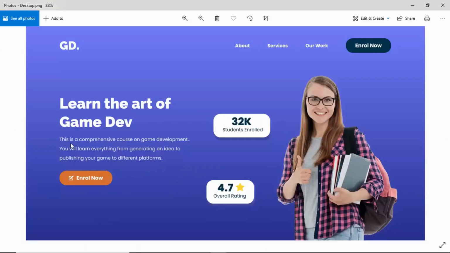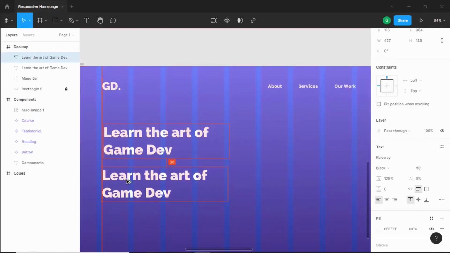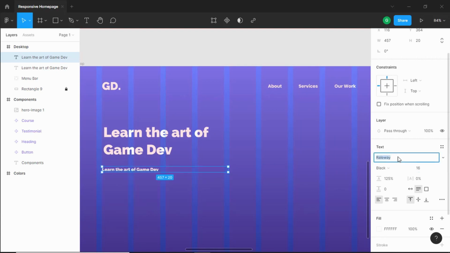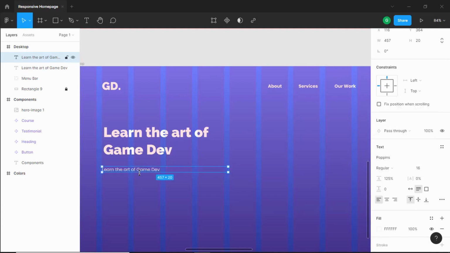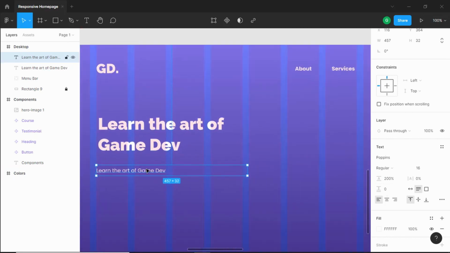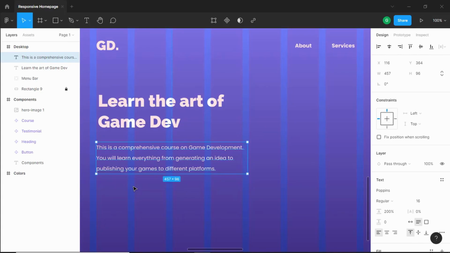Right now let's create this subheading. So let's drag this down here, and I'll change the font size to 16 pixels, and we'll change the font to Poppins, and I'll just change the style to regular, and let's set the line height to 200%. Right now let's add some text over here. Alright, so I have added this text over here.